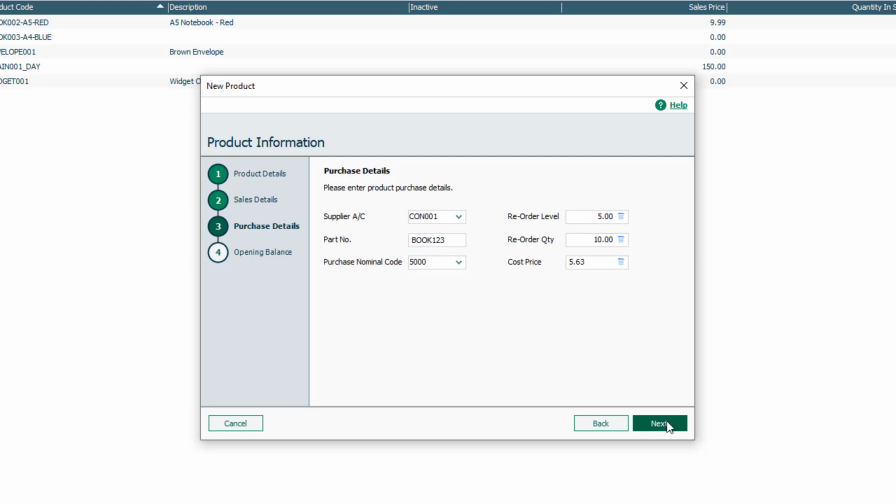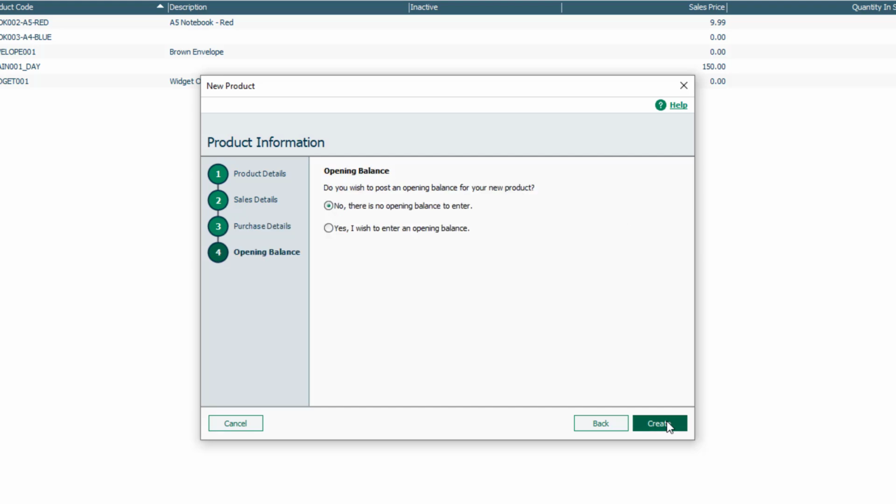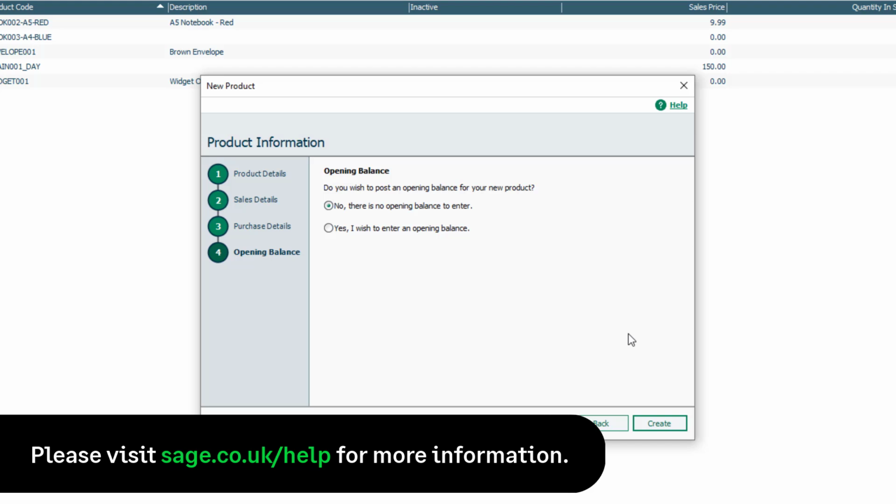Click Next to continue. Finally, you have the option to enter any opening balances for your product. To enter an opening balance, select this option, then enter the required information. Alternatively, if there is no opening balance to enter for the product, or to enter this later, select this option. For more information on recording stock opening balances, please visit the Sage Help Center. Once you're happy, click Create.